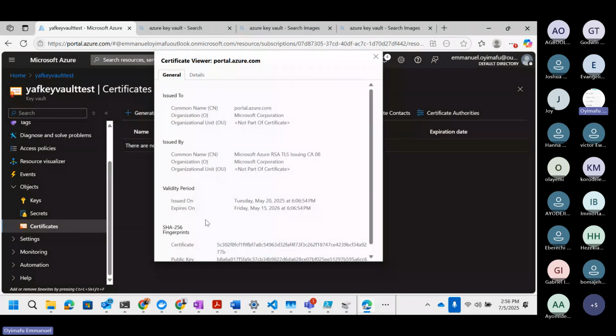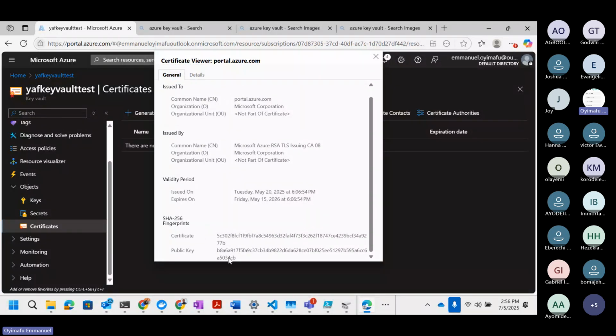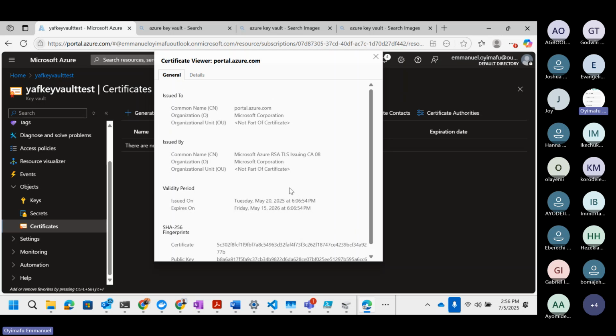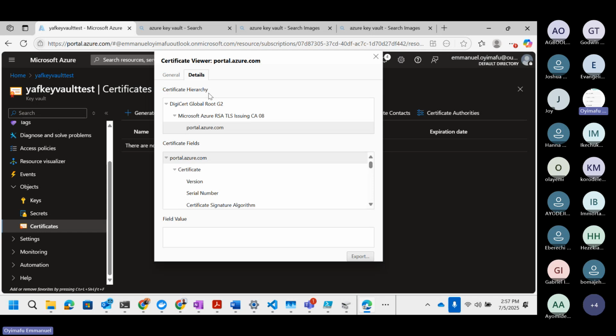You can see the public key. This is the public key to this certificate. This is the certificate fingerprint. This public key, anybody can have access to it because it is a public key. But the private key, you can never have access to it. Even if you are the baddest hacker in this world, you can never have access to that key. If you come to details, you can see some details in the certificate.